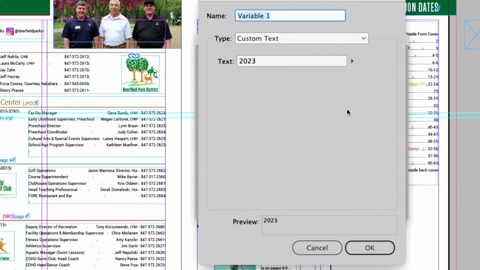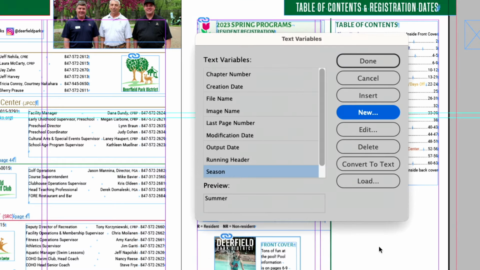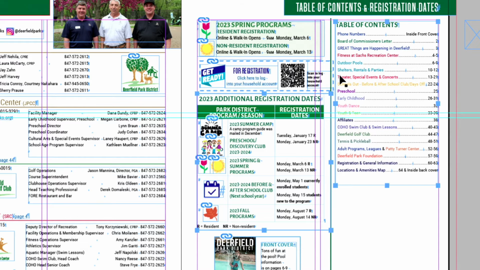I'll hit New, variable Season. I'll go to the custom text, and what are we on here? We'll just do Summer, and I'll click OK. And then I hit Done. And by the way, these can be loaded up from other places and saved. All right, so I'm going to hit Done.